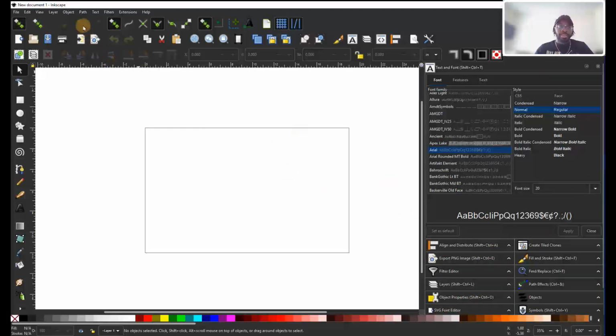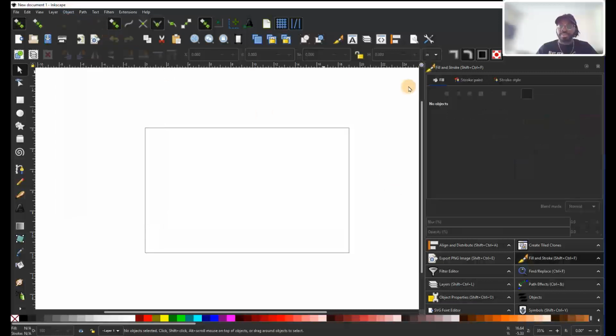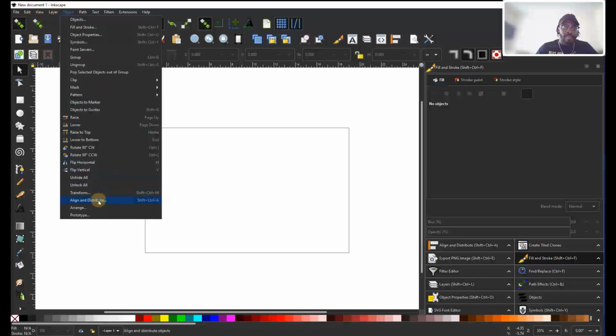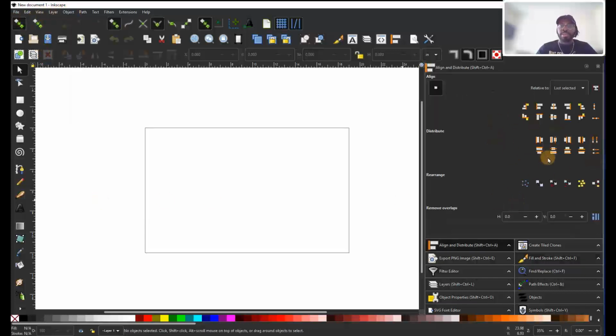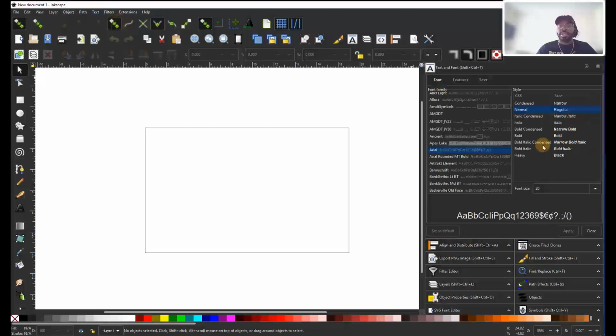Where you can find those options is if you go to Object, then you can see Fill and Stroke right here, and you'll see that it pops up there. And then you want to go to Object, Align and Distribute. You'll see that pops up there too. And then the last one is going to be Text, and then Text and Font, and you'll see that pops up.